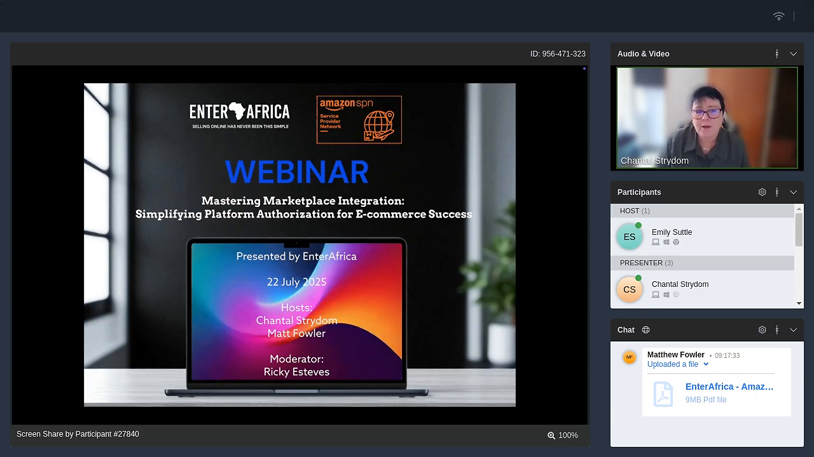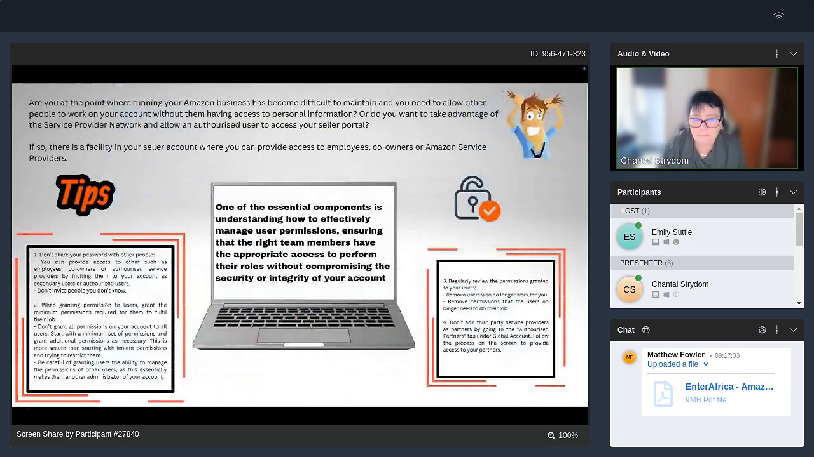So today we are talking about giving someone else permission to use your Amazon portal, but there are obviously set permissions that you can set for certain people in order for them not to see sensitive information. Ricky, can you go to the next slide for me, please?